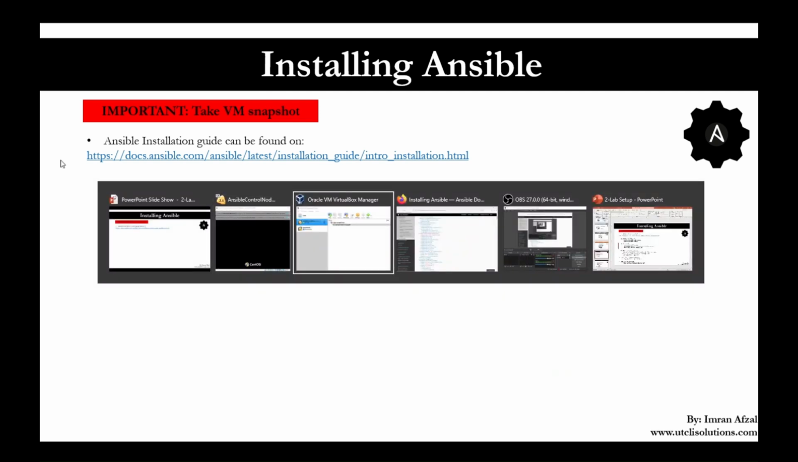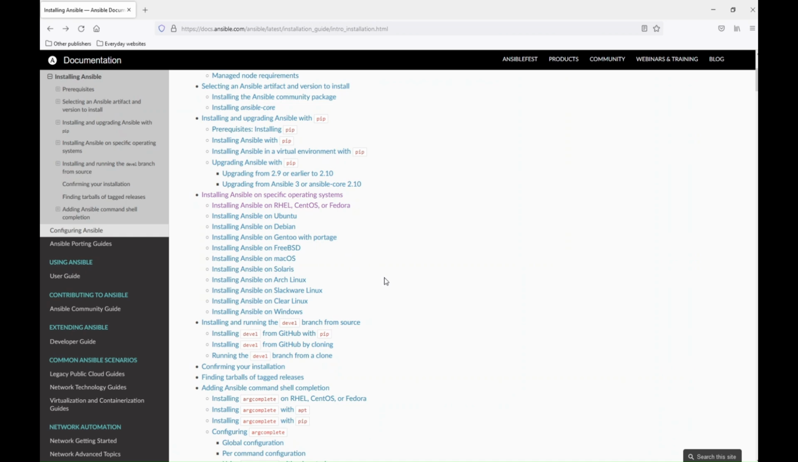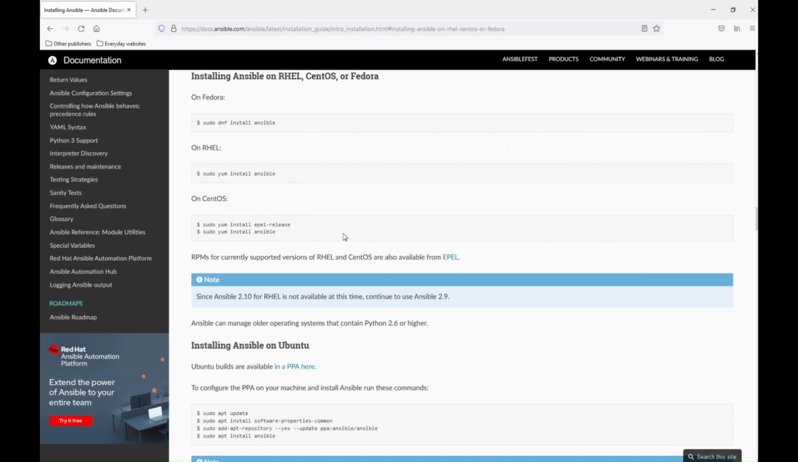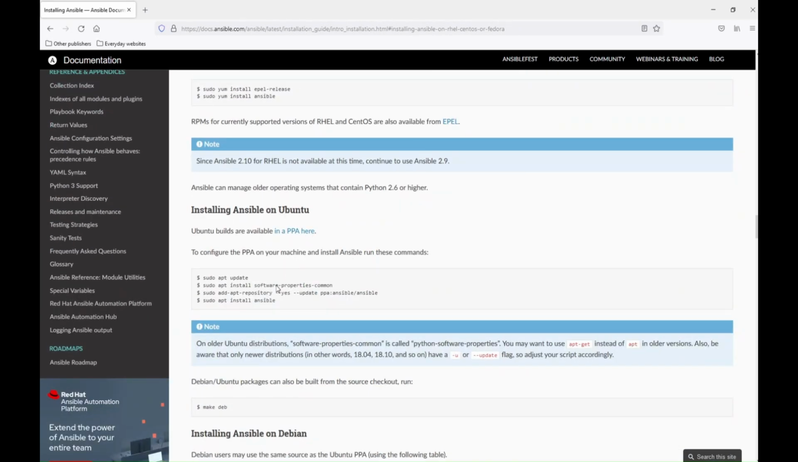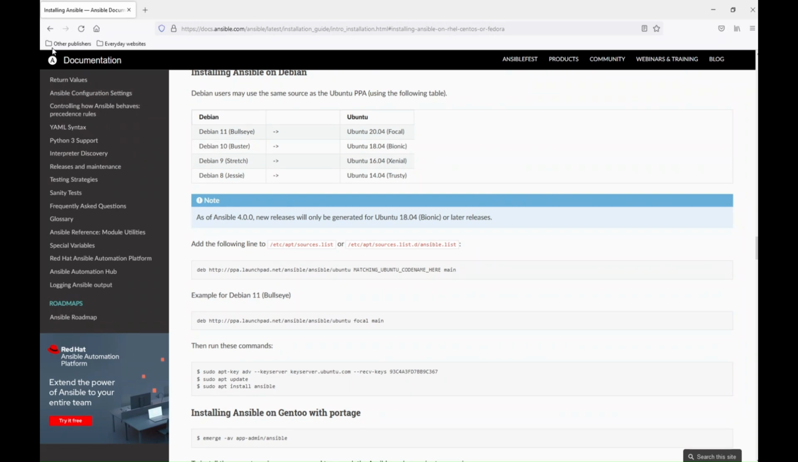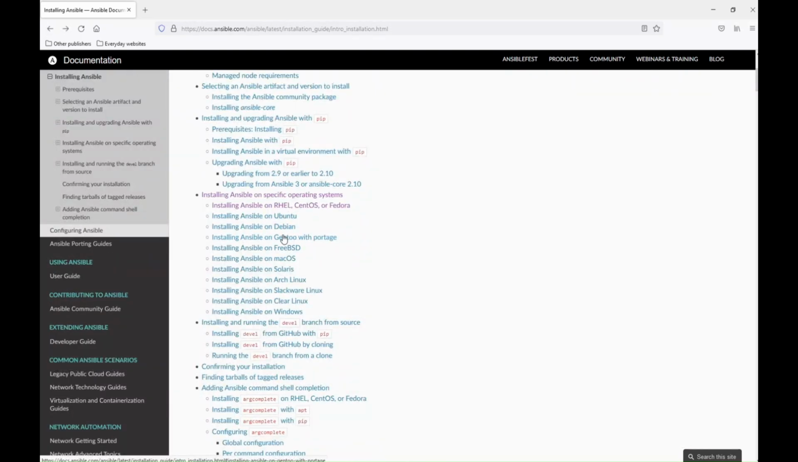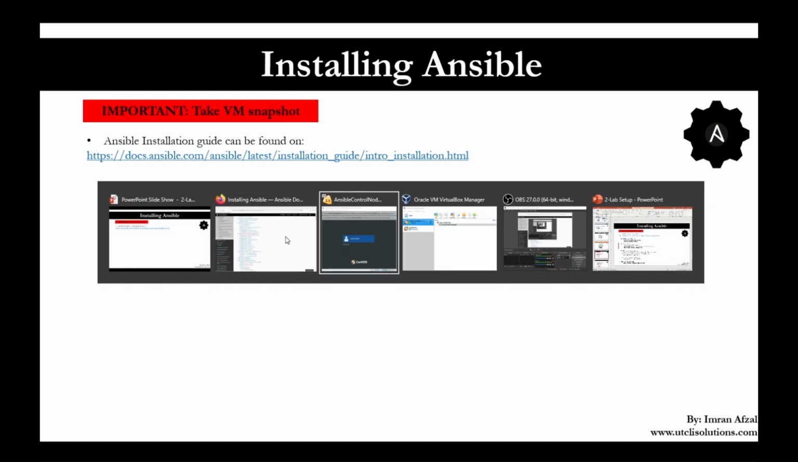So if I go to my Firefox, which I have already opened and I am already on that page, on this page you will notice a list of all the instructions for installing Ansible on different operating systems. Right here is RHEL, CentOS, or Fedora. These are the instructions which we will follow to install it on CentOS. If you are doing it on Ubuntu, follow this instruction. For Debian, follow this instruction. And there are other Unix or Linux type operating systems for which you can follow the instructions and install Ansible. All right, going back to our slide and going back to our virtual machine.